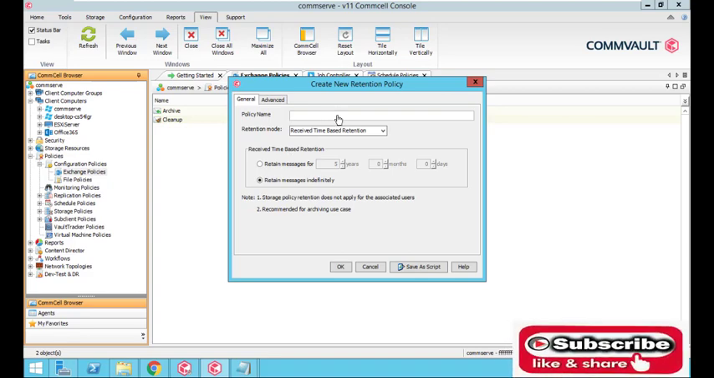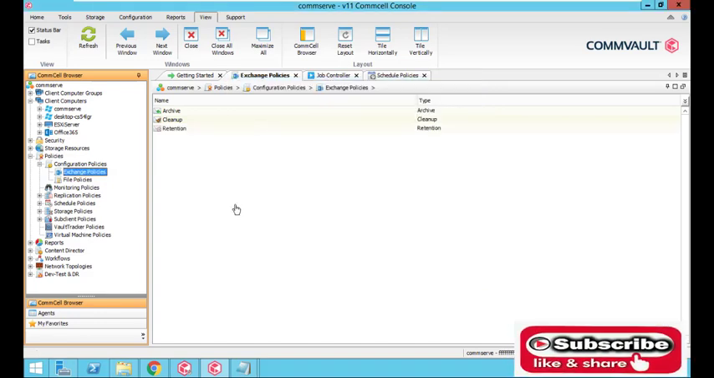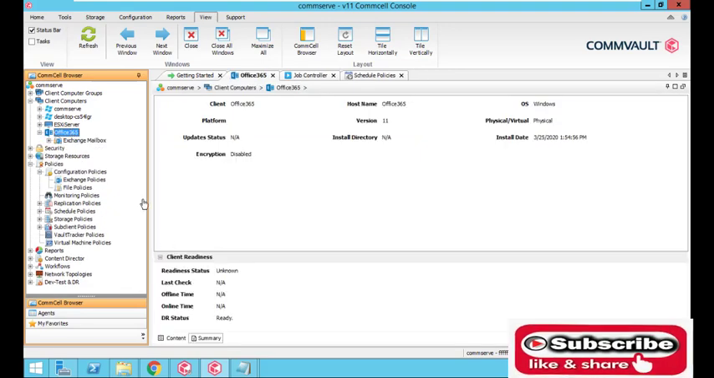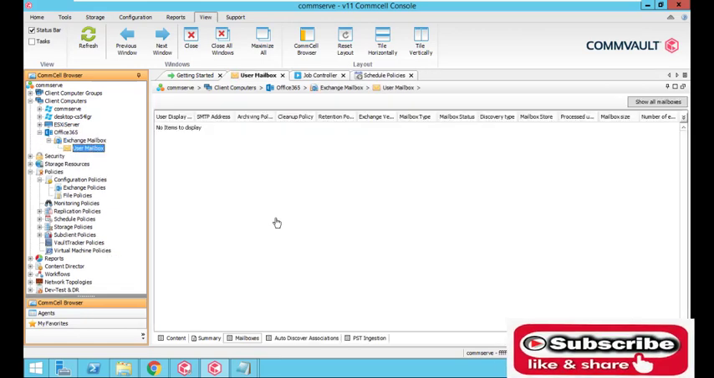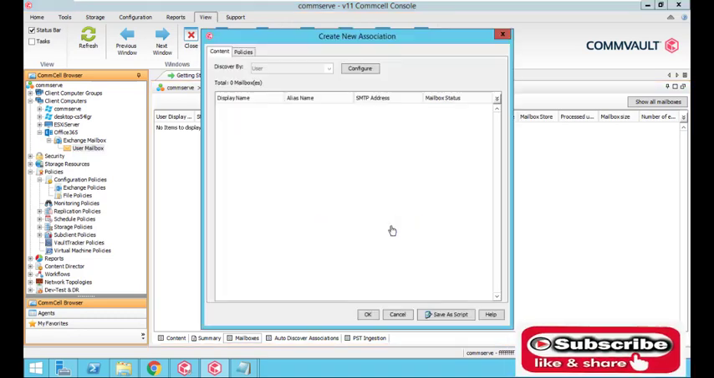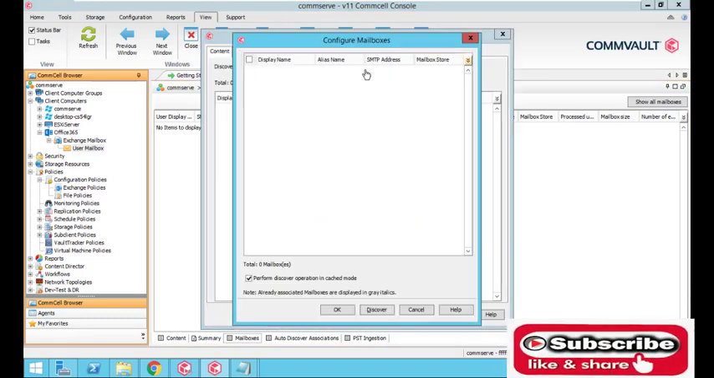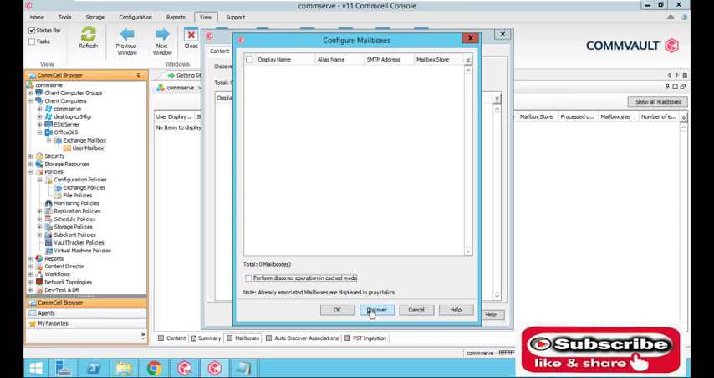Yeah, here this is the retention. Retention mode, time based. Retain message independently. So we define the retention as such. Now go back to the Office 365 where we created, where we have to configure the mailboxes. Right? Configure disco.